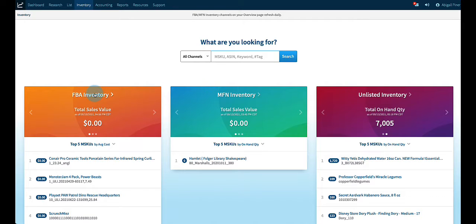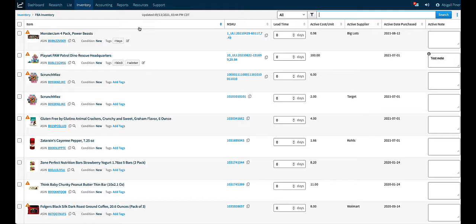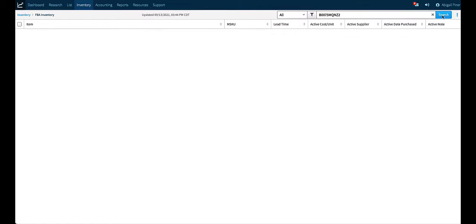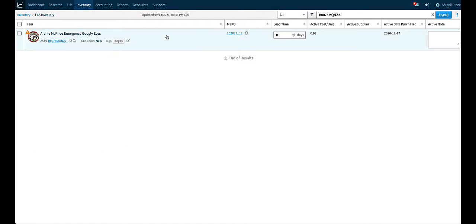We'll start by selecting FBA from the inventory menu, but I should mention that the steps you'll take to account for quantities with multiple buy costs in your merchant fulfilled inventory are exactly the same. The FBA or merchant inventory page gives an overview of the items that make up your inventory, but to view or update the details of a specific item, either click on the MSKU or in any blank area of that item's line.